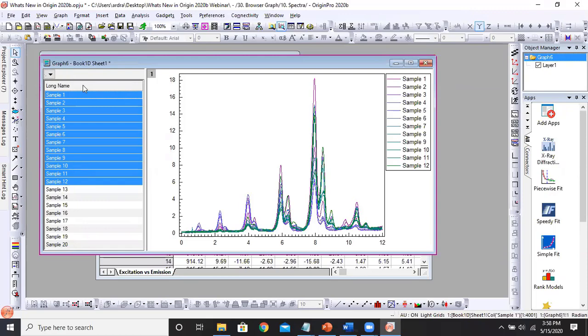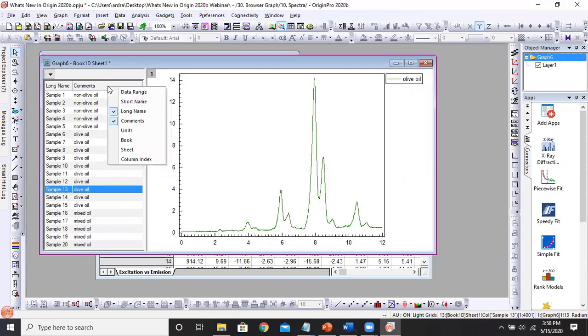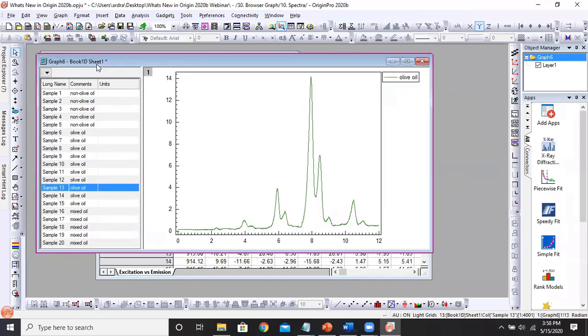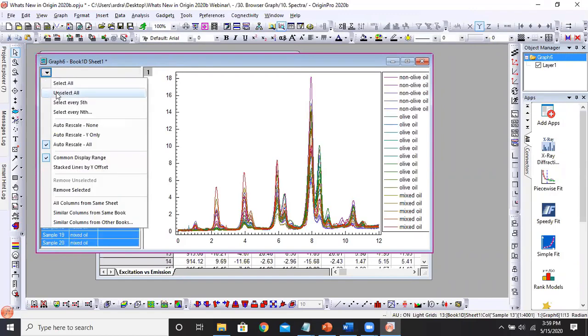We have other options associated with this list. In the header for our control panel here, we can right click and add more metadata to it. We don't have units, but we do have comments on these browser plots. I'm going to show you how to make one in just a minute. As well, we have a drop-down menu with various options to select all the plots or unselect them.